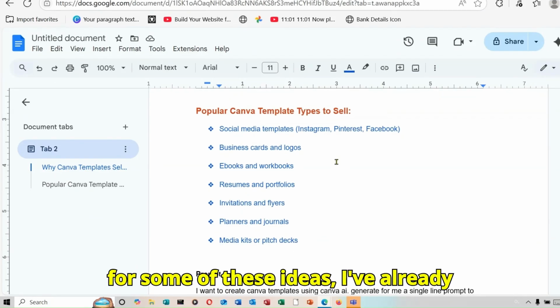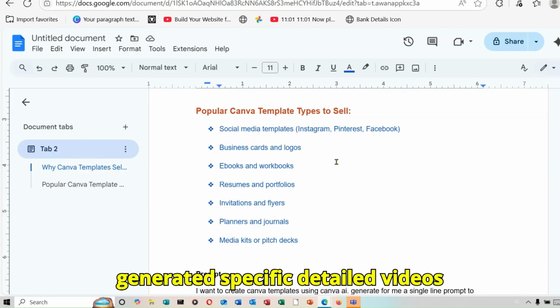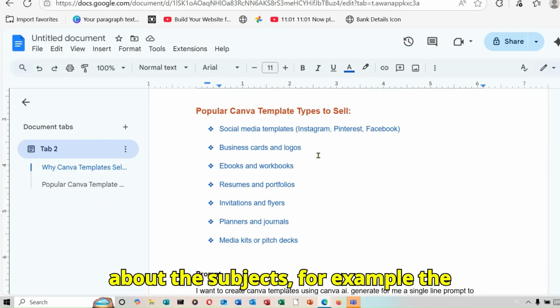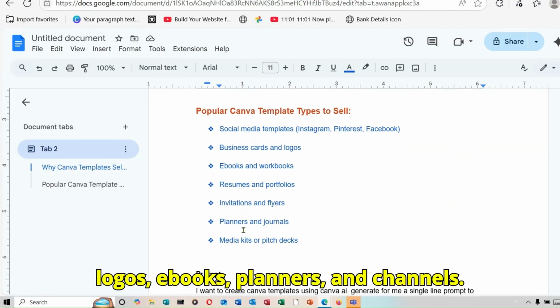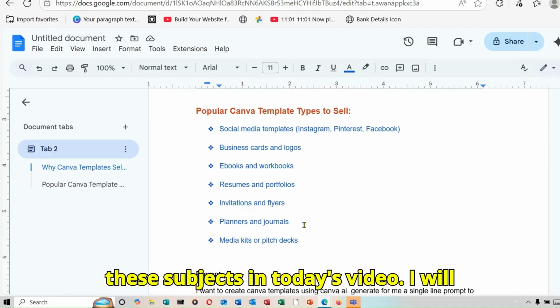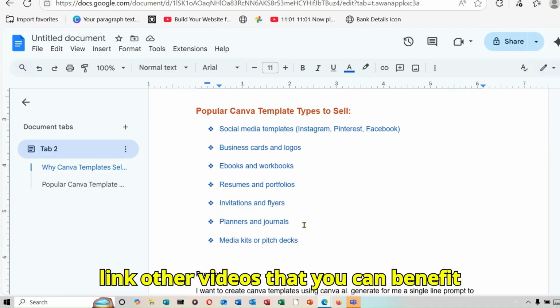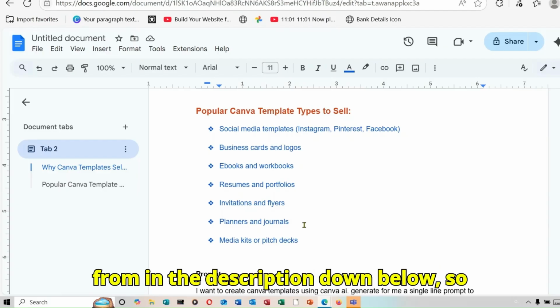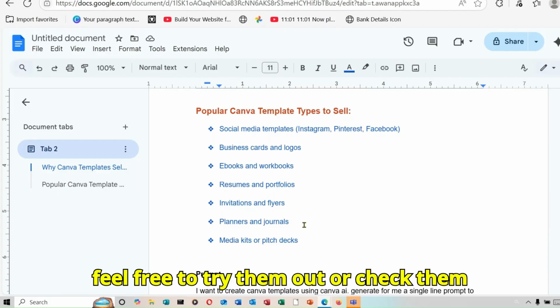For some of these ideas, I've already generated specific detailed videos about the subjects, for example, the logos, ebooks, planners, and journals. So if we don't get to touch on some of these subjects in today's video, I will link the videos that you can benefit from in the description down below. So feel free to try them out or check them out.